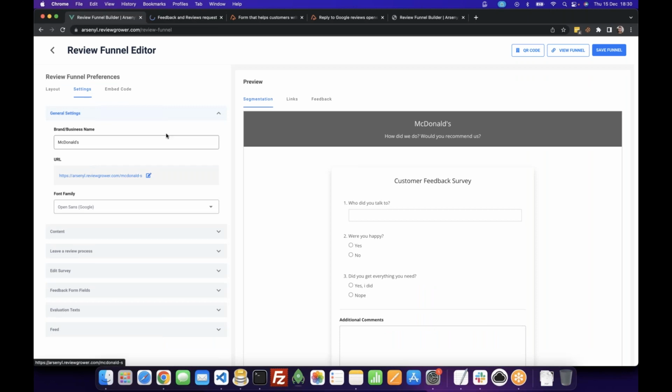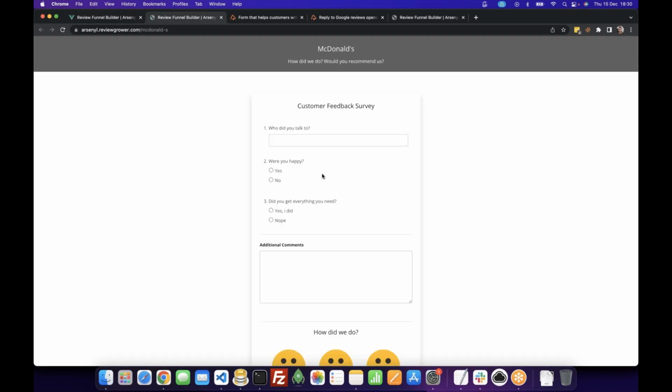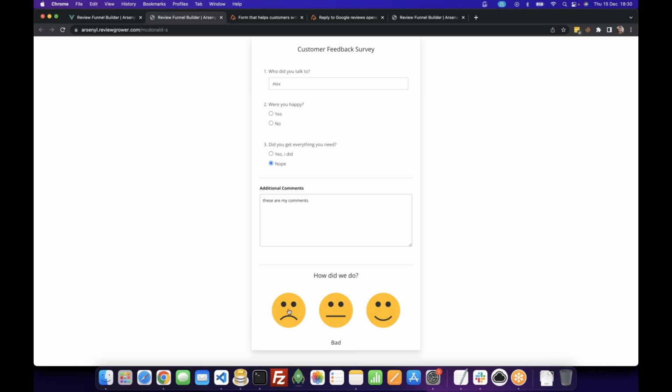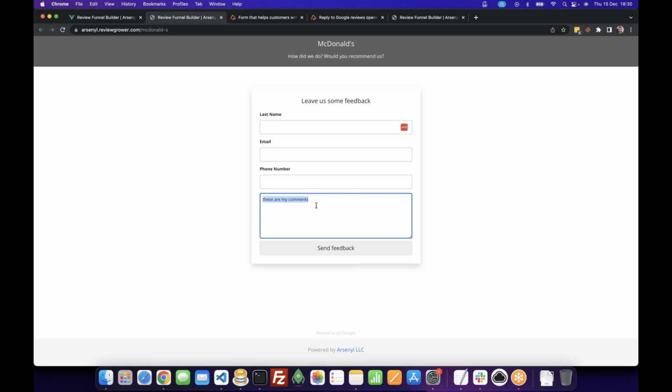going to the review funnel, firstly, it's going to ask the customer a few questions, like who did you talk to, were you happy or not? Everything here is customizable. And then additional comments. These are my comments. And then if they weren't happy, their comments are forwarded in the format so they don't have to retype it.